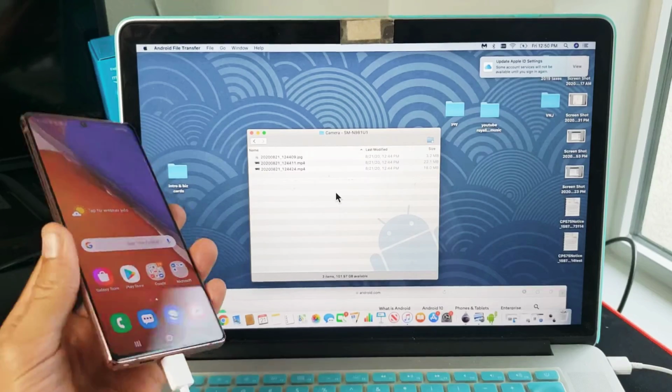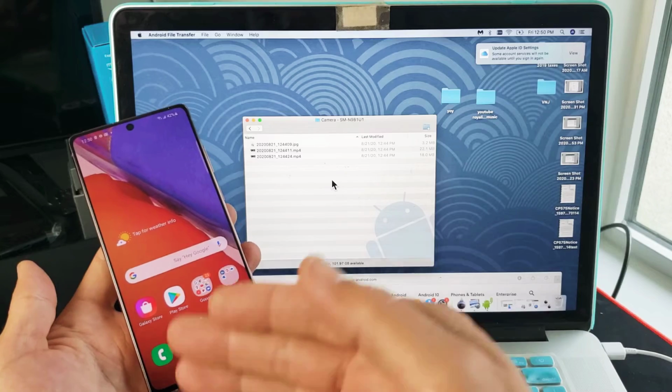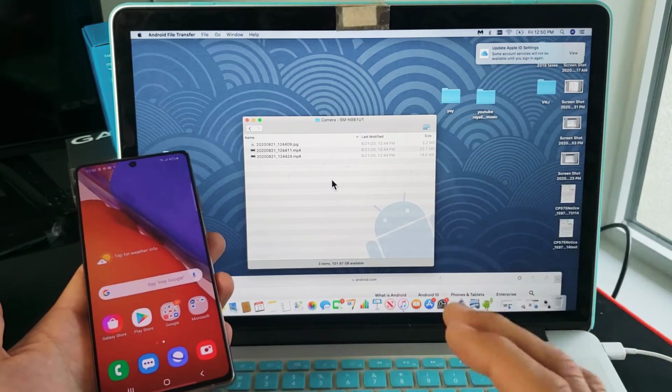I have a Samsung Galaxy Note 20 here. I'm going to show you how to transfer photos and videos from your Note 20 or Note 20 Ultra directly to your Apple computer or MacBook. Okay, very, very simple to do.